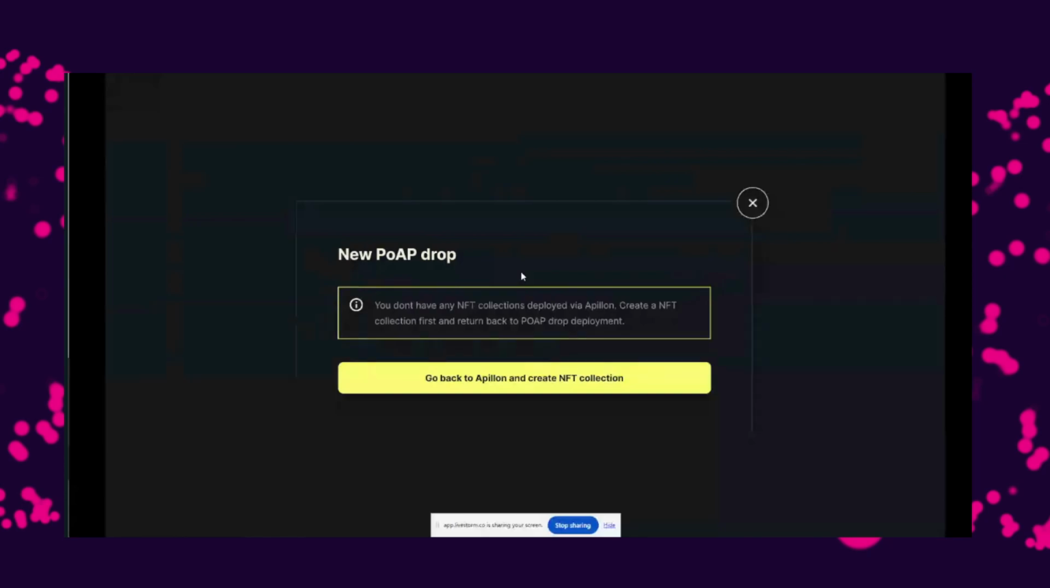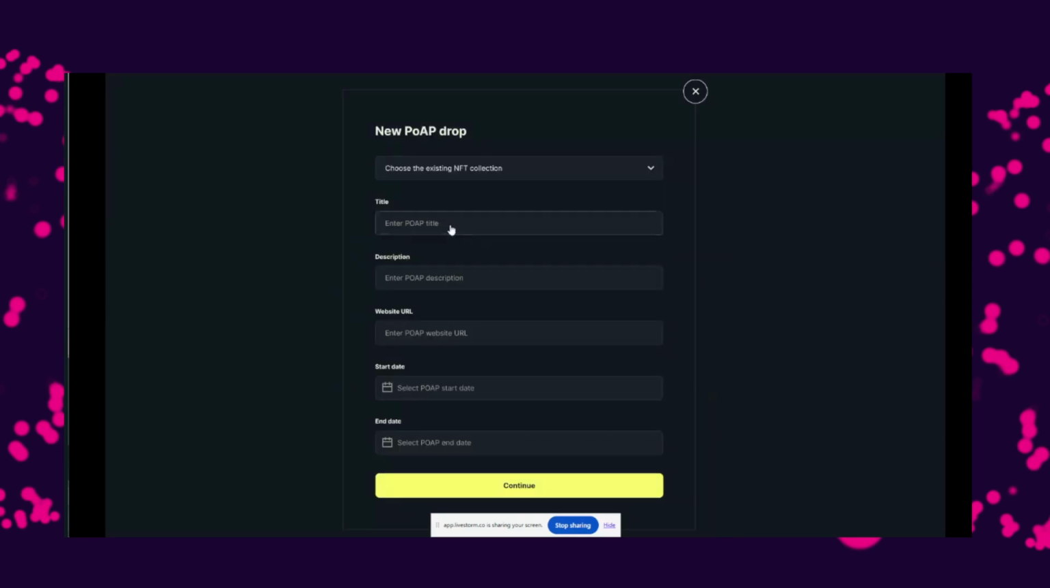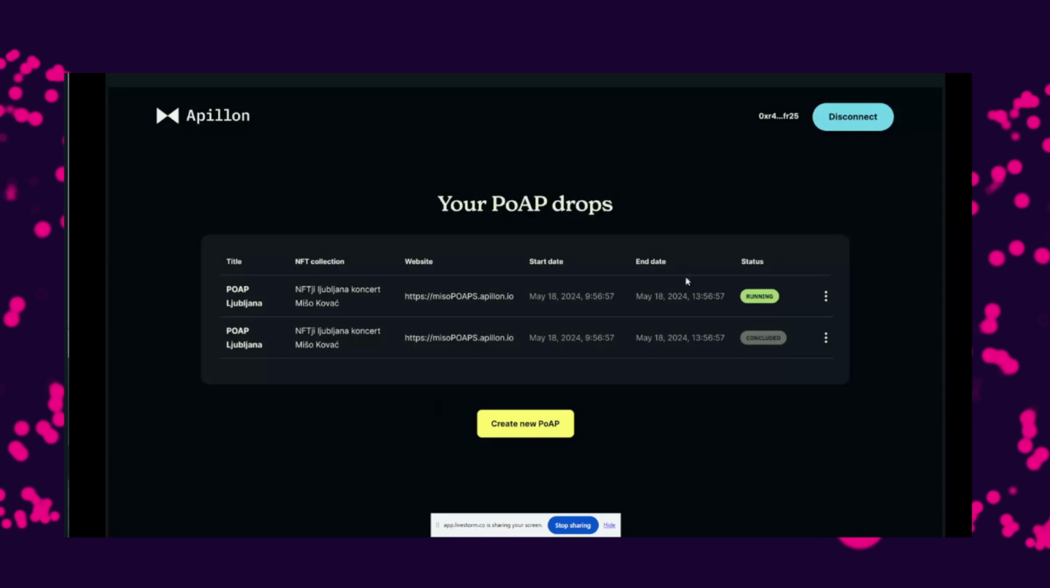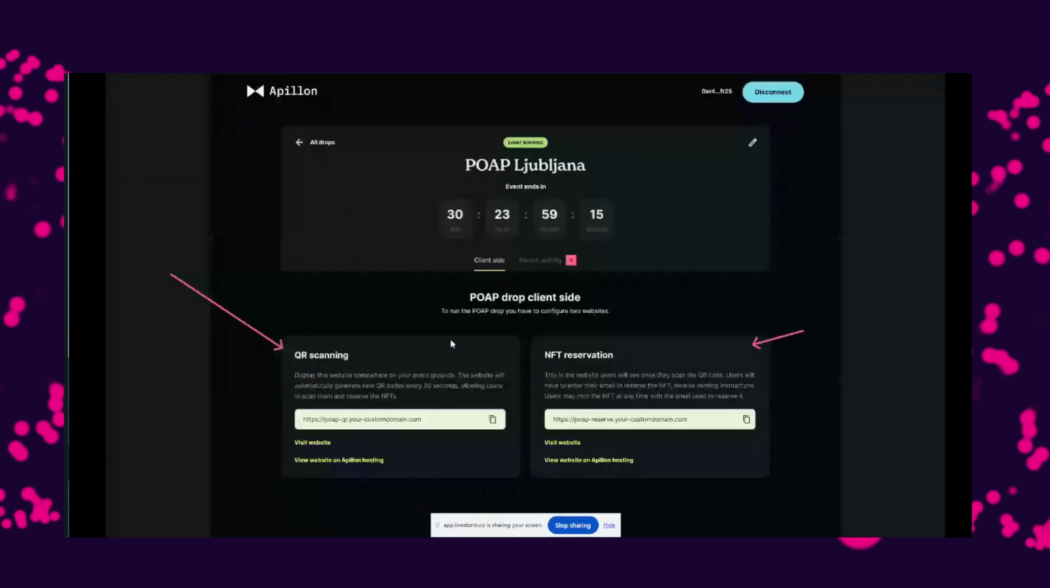This only works in the case you already have an NFT collection built. Obviously, you cannot do proof of attendance if there are no NFTs to actually give to people, right? So first you create an NFT collection, then you deploy the simplet, and you start managing it. So if you have the NFT collection, you may proceed. You enter some of the data, such as title, description, start date, end date, etc. Quite simple. You see the preview, you deploy it. You can have multiple proof of attendance deployments. And I think this is the cool stuff, right?